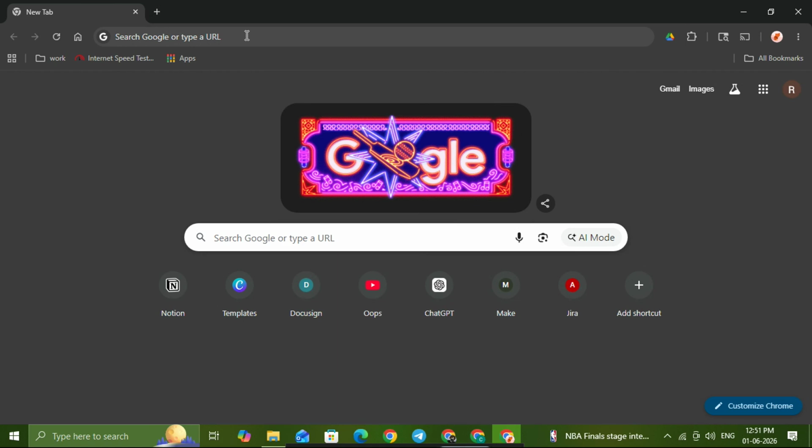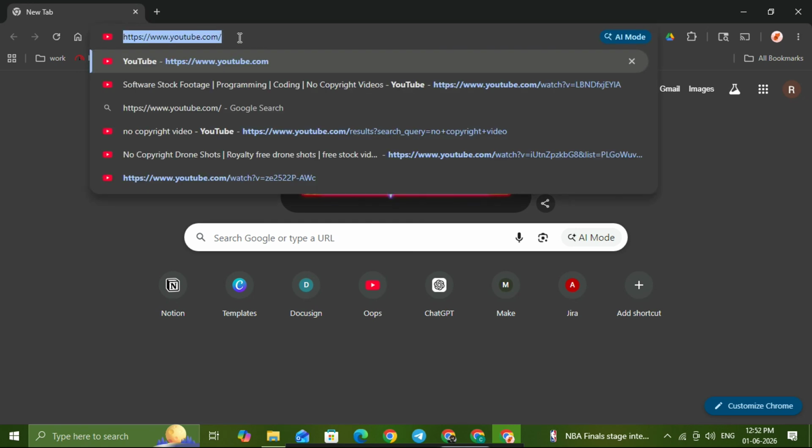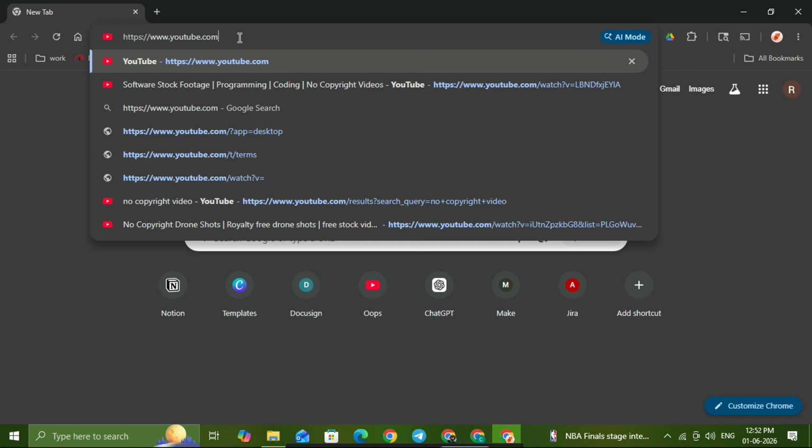Now, click inside that address bar at the top of the browser window. Make sure your cursor is active in the bar so you can type a website correctly. Next, type youtube.com. You do not need to type anything extra. Just type the website name exactly as it appears. After that, press Enter on your keyboard.